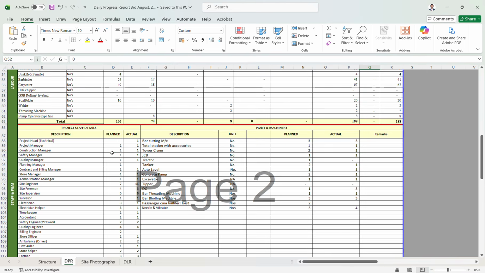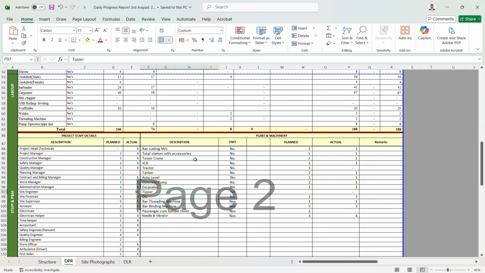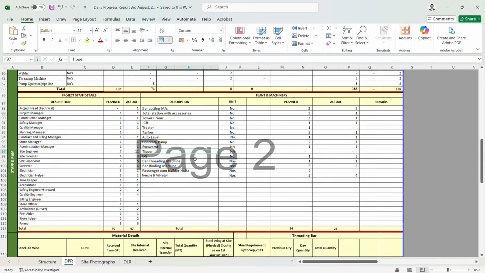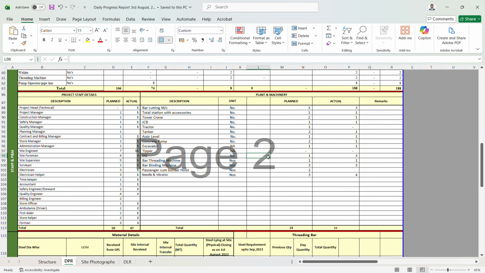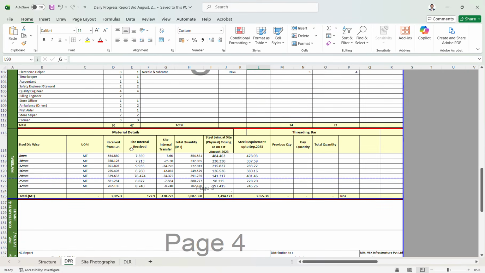So here are the project staff details. We need to mention how many contractor staff are available according to the contract terminology. And there is also plant and machinery; we need to mention what machinery and plants are established on the project, so that the contractor must show them on the DPR. There is also material at site, which they need to mention diameter wise.